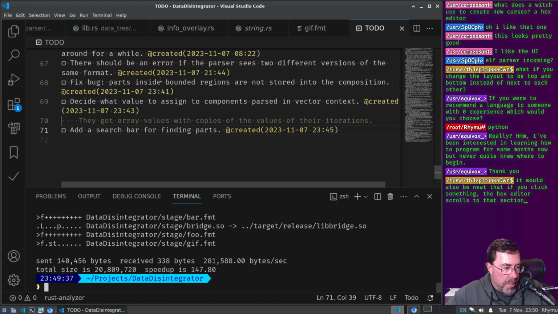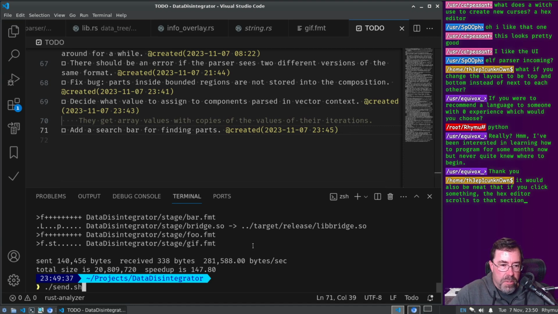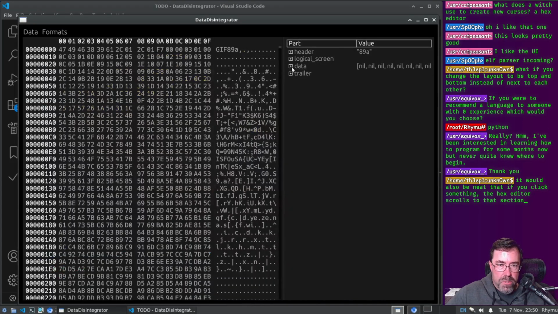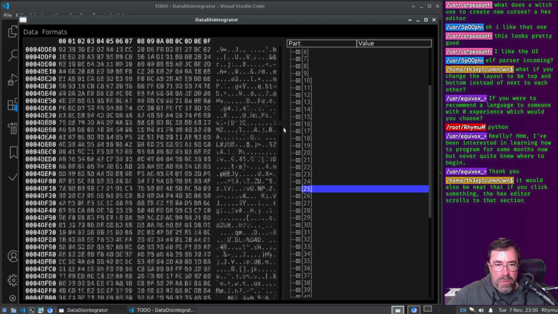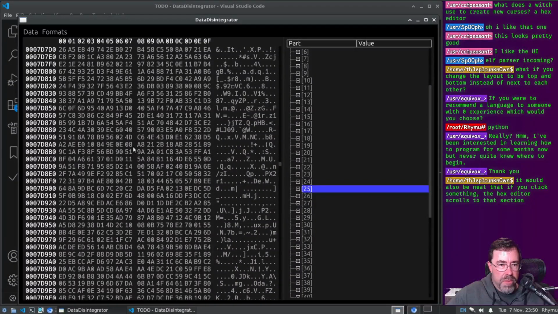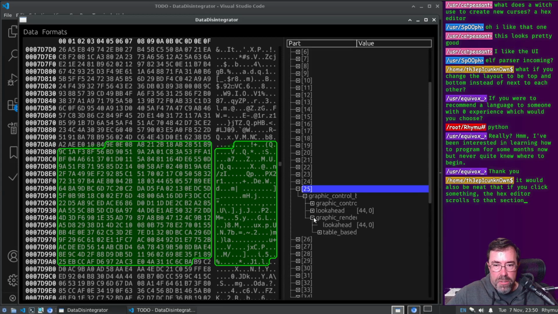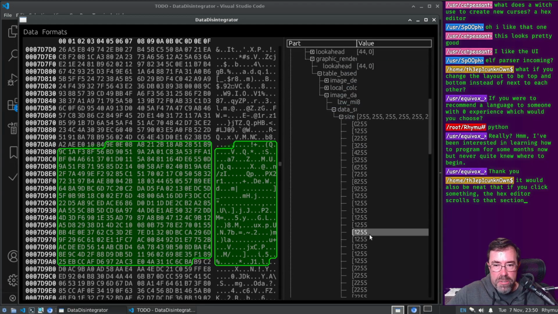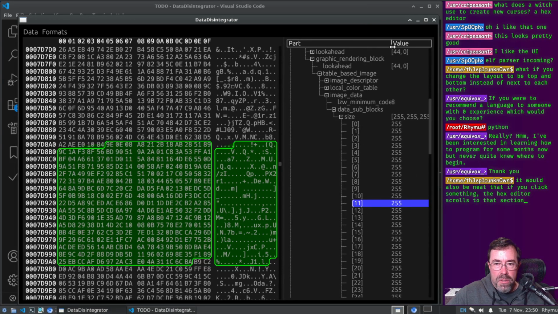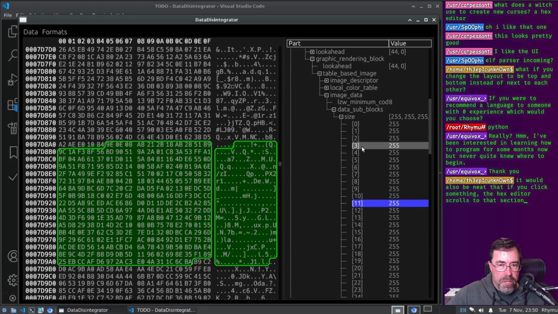It'd also be neat if you could click something and a hex editor scrolls to that section. Yeah, that's what I intend to do. That's one of the things I want to do with this for sure. If I click on data 25, it should scroll down roughly to here and say, here's where data 25 begins. And if you click into it and go into the image data and to these blocks, it should go to the corresponding block and everything. We're actually not showing the block because of that bug, because the block is a bounded region.